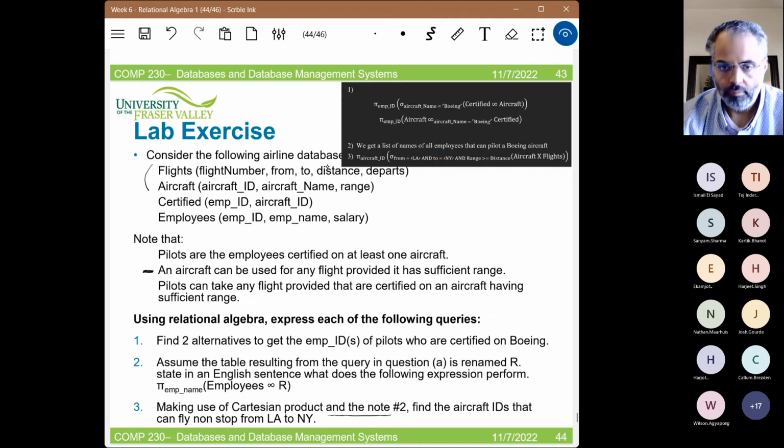And then I was wondering, okay, well, how do I know if the airplane can fly nonstop from LA to New York? Well, I want a range that is greater or equal to the distance between those two. And we know from note 2 that an aircraft can be used for any flight provided it has sufficient range, right? So we say we want to get the cross product between these two.